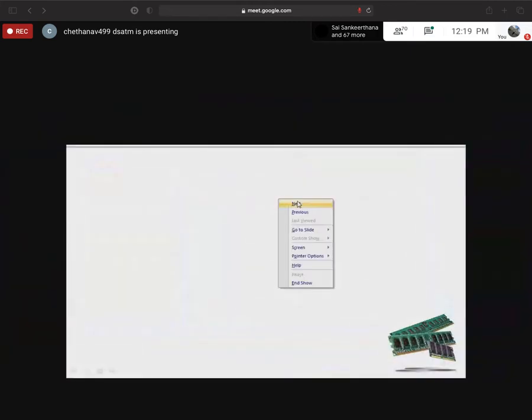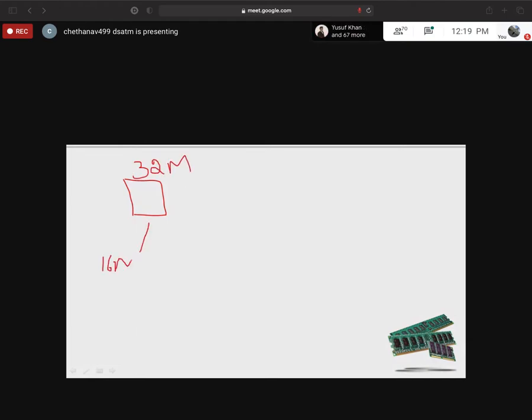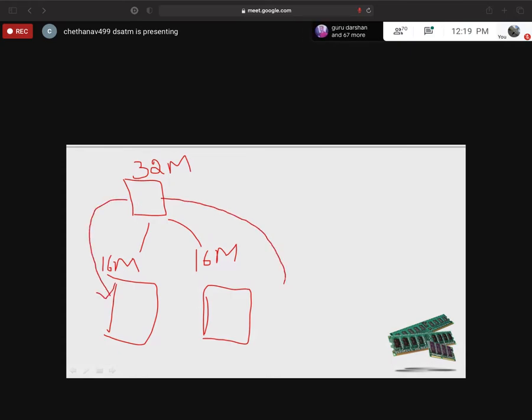Yeah, so I will take you to your memory. Suppose your memory is 32 MB, so I'll divide it into 16 MB, 16 megabytes as one memory location and 16 megabytes as another memory location. 16 MB plus 16 MB becomes 32 MB, isn't it? So this is one chip, and this is one more chip. Same memory, I divided it into two parts. This is the first chip, this is the second chip.